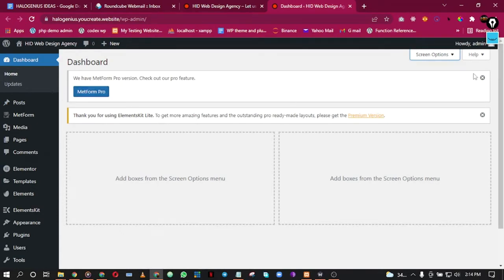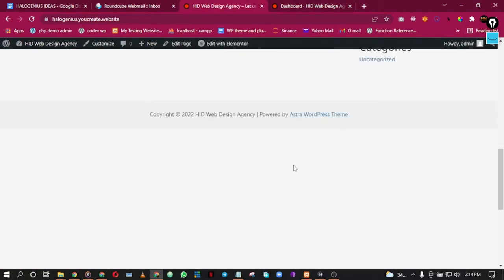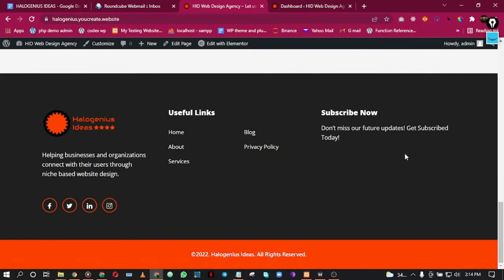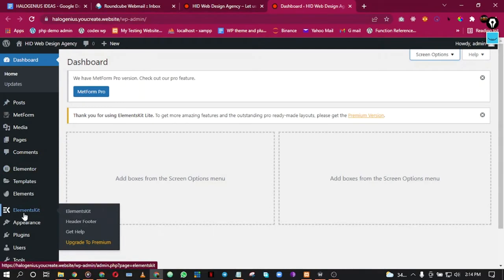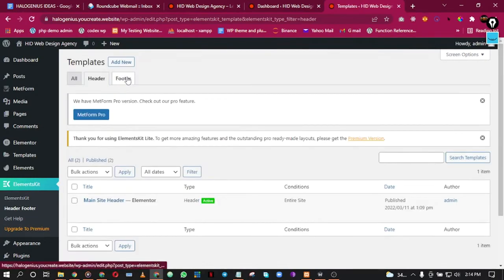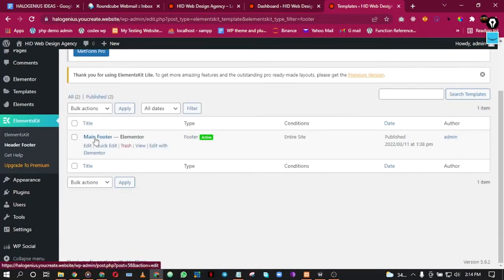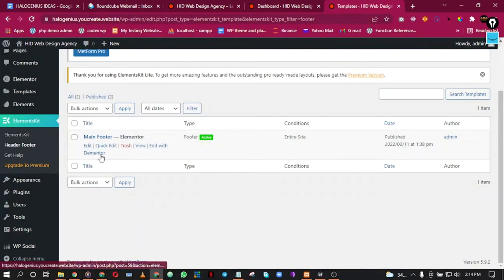There's something I forgot to do in the footer area. For example, this footer area, I didn't add this subscribe now form here, so let's quickly go to add it. Where's my elements kit, header, footer? So come to footer, don't forget. No, that's the header. Come to footer. Actually, under all, you might see everything, but just come to footer, then click on this. It's active, then you edit it with Elementor.